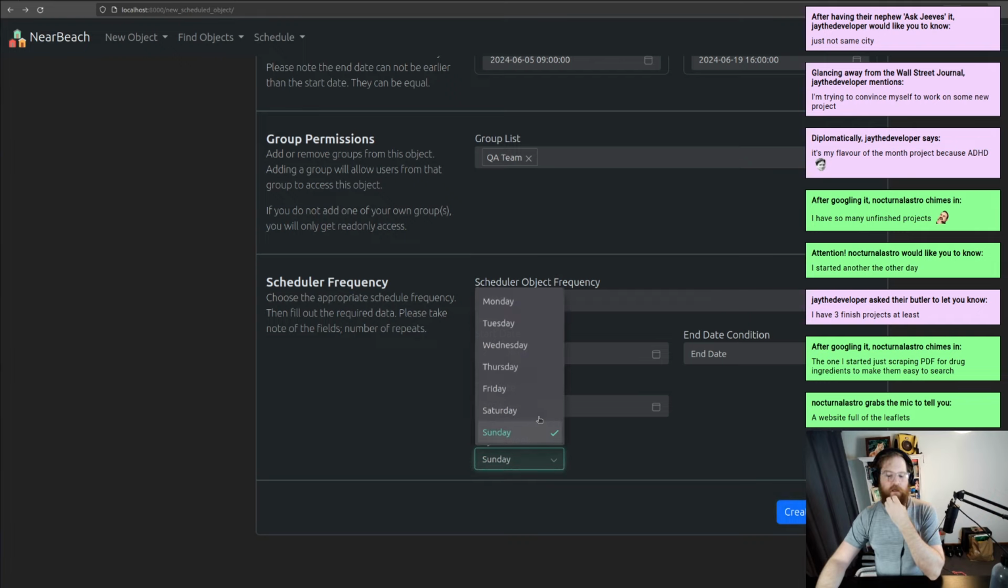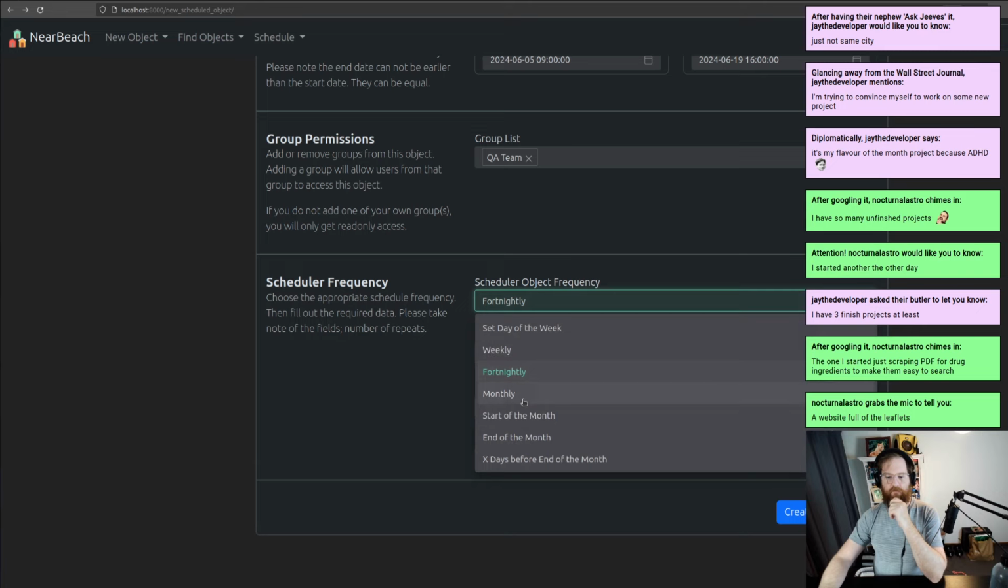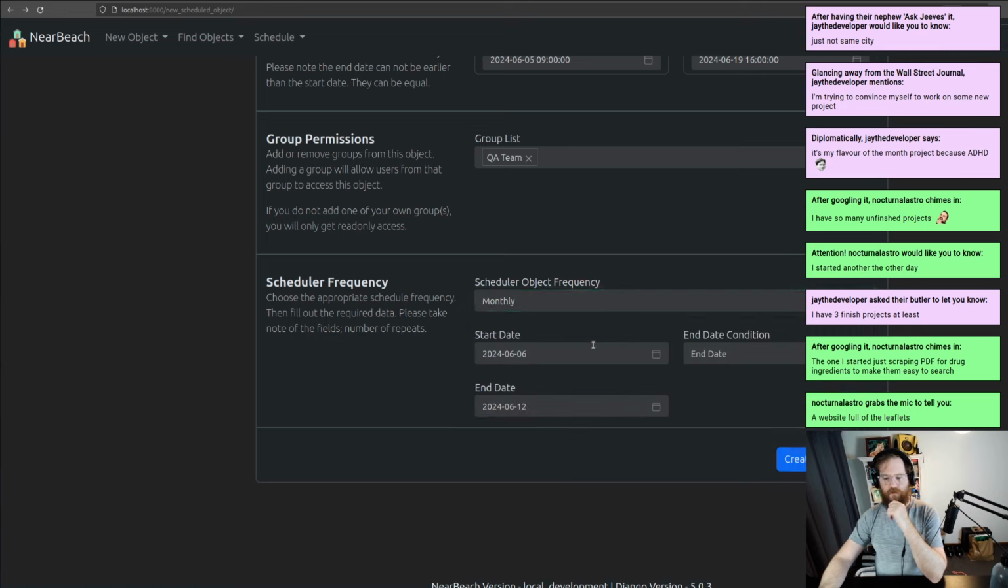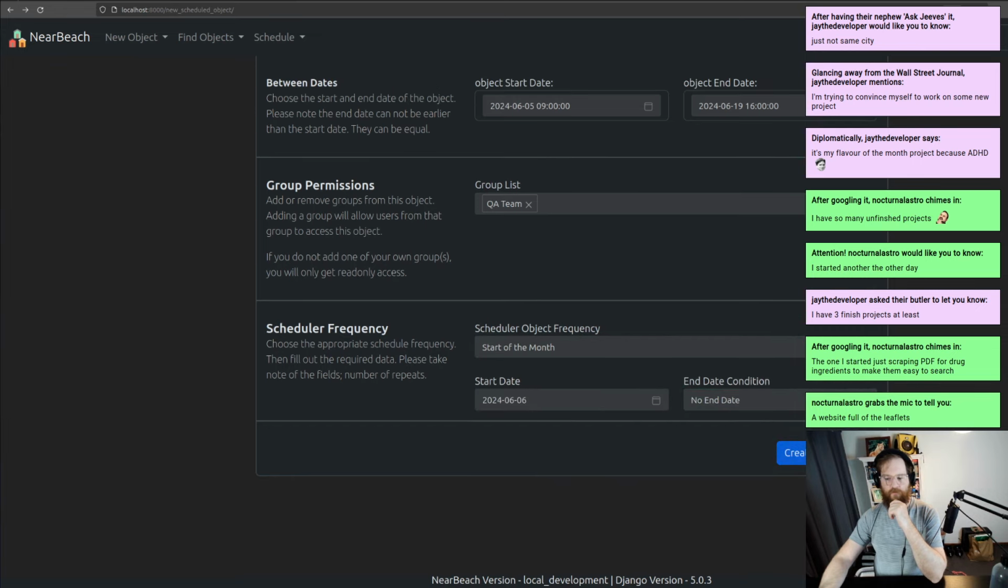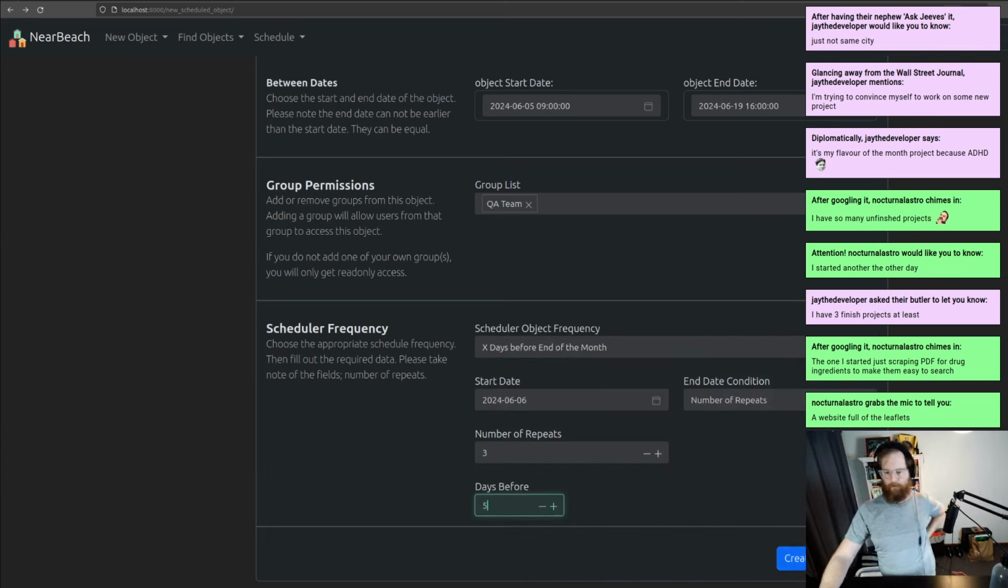What we'll end up doing is creating unit tests and so forth. That will test all these forms and the permutations. Fortnightly should be fine. Monthly should be fine. Yep, start of the month should be fine. So I'm happy. So yeah, all those permutations should work.